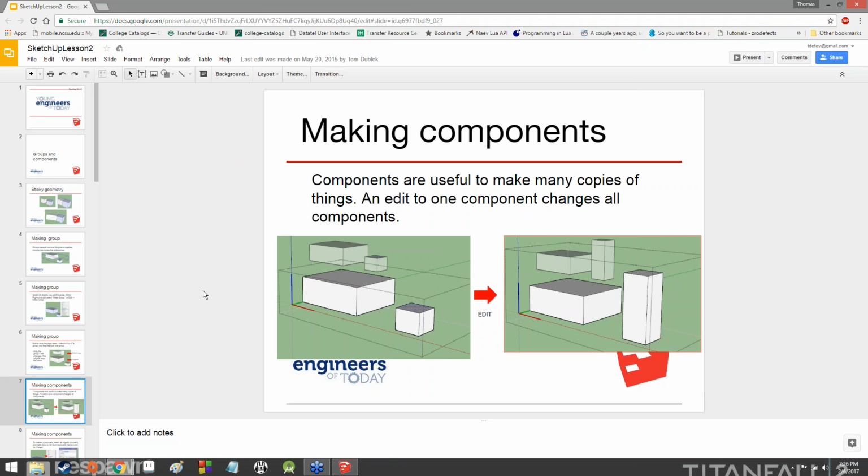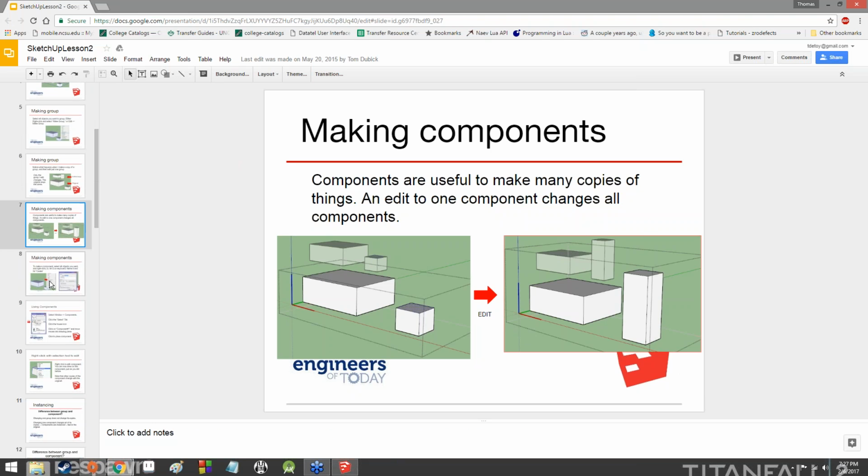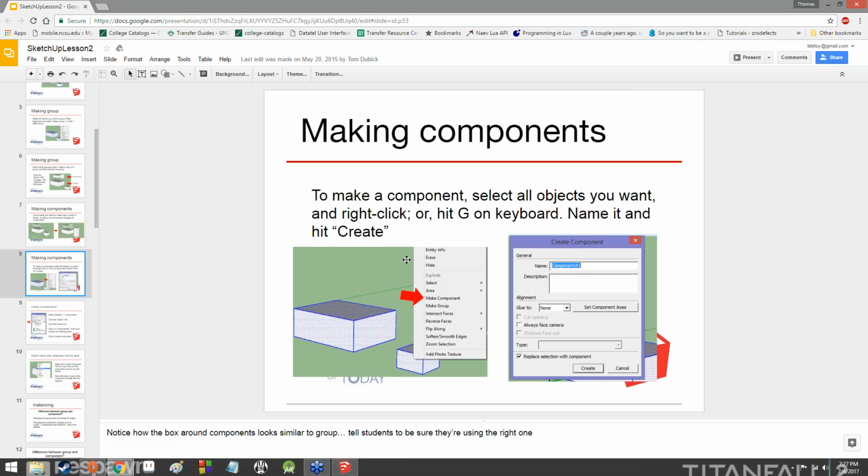On the other hand, you've got components. Now, components are useful to make many copies of things, just like groups. The difference is, if you edit a component, the change is transferred across all components on the model. So this is like a group, except they're always going to be the same. If you make a change to one, all of the other copies of that component are going to reflect that change.